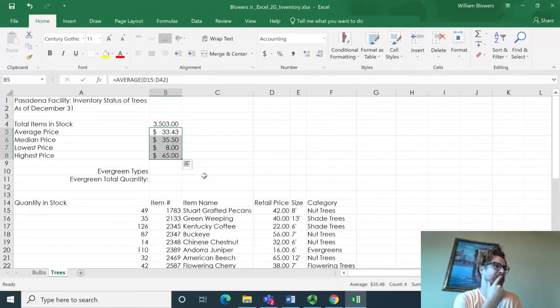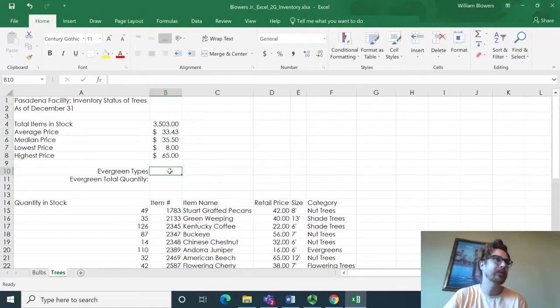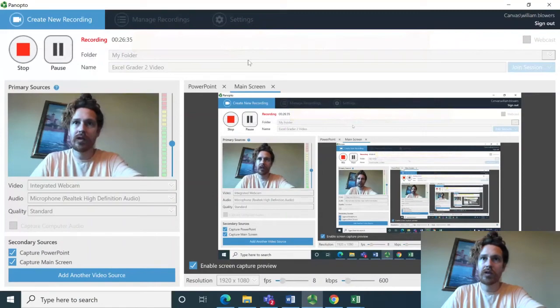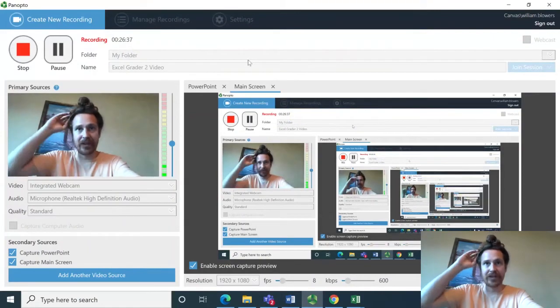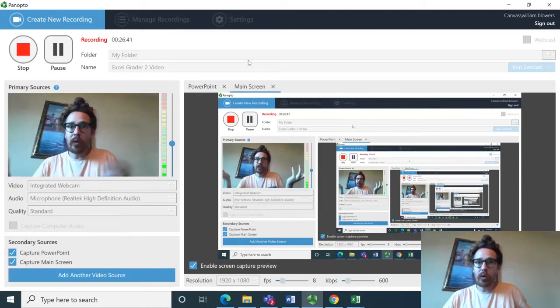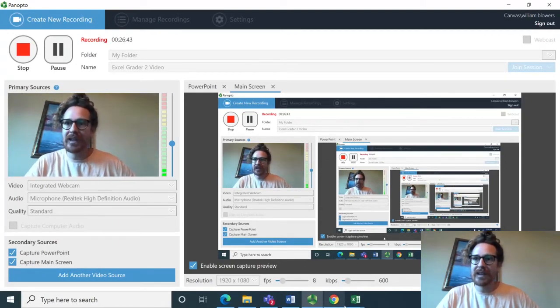Okay, so we're going to go to each of the 2 worksheets and make the following calculations without grouping the sheets. In cell B10, evergreen types. Do a COUNTIF function. We're going to see how many tulips are in stock on the bulb sheet and how many evergreens are in stock. Okay, hang on just a moment. So we're going to do a COUNTIF function, which is one of the most important concepts that you're going to learn in Excel.